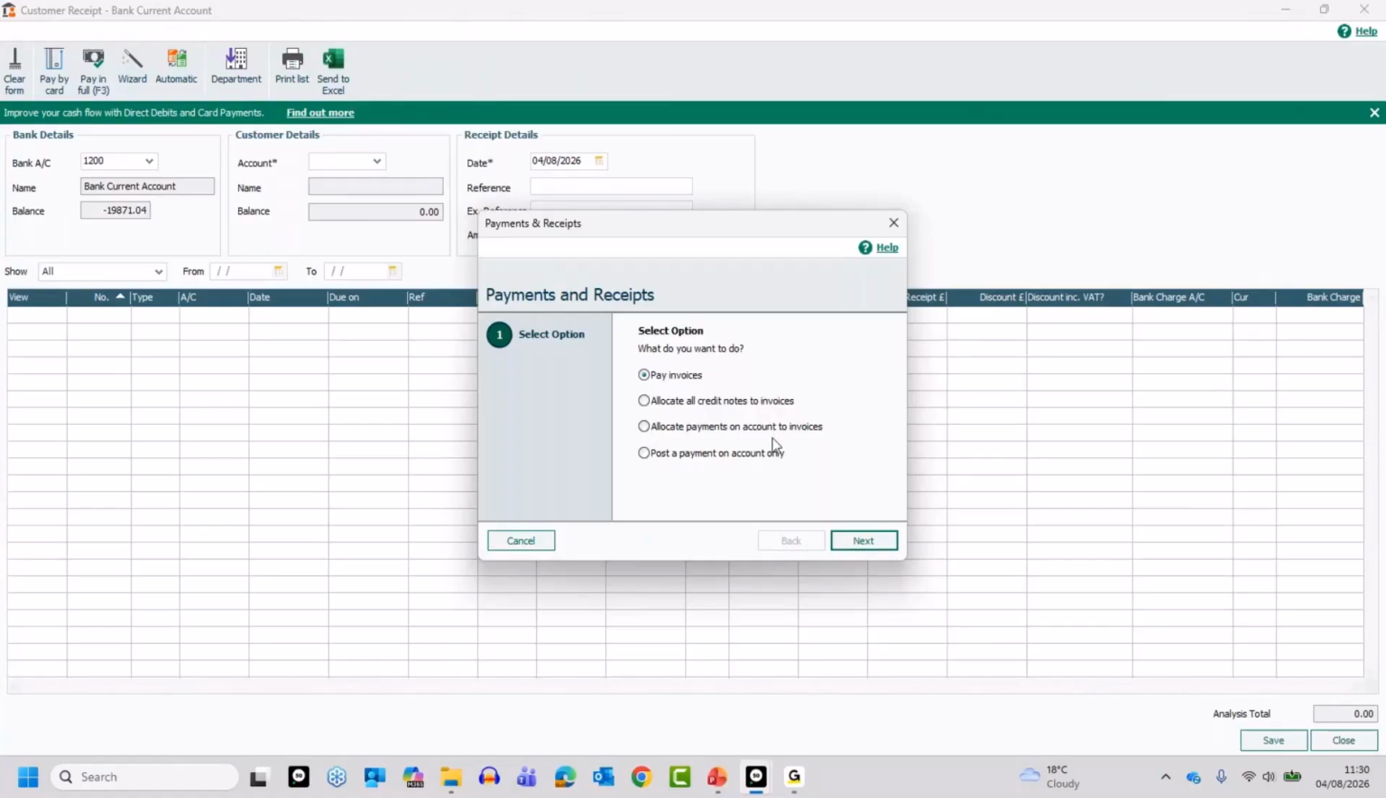Similar for payments on account as well. So it might just mean that you need to go through both of them, both options, to make that as quick as possible.